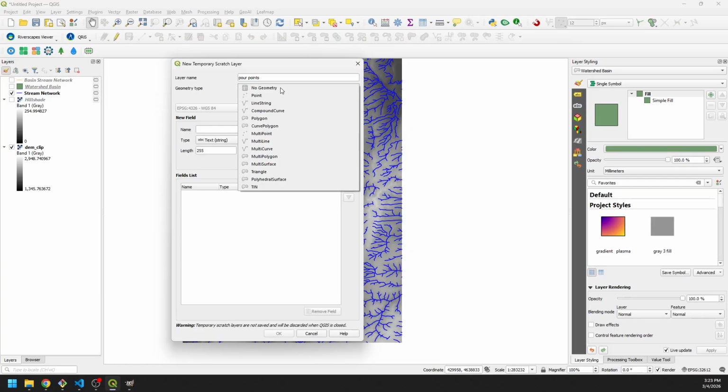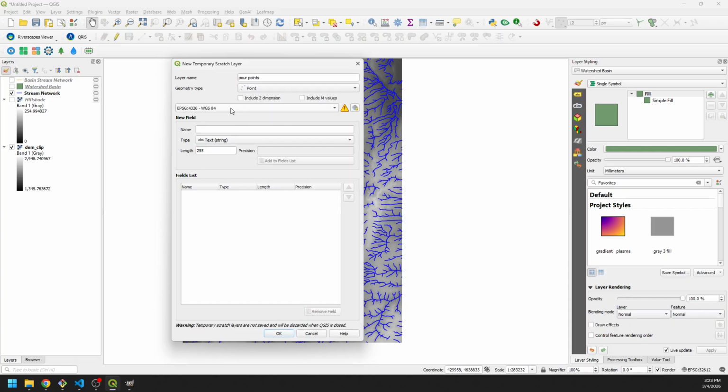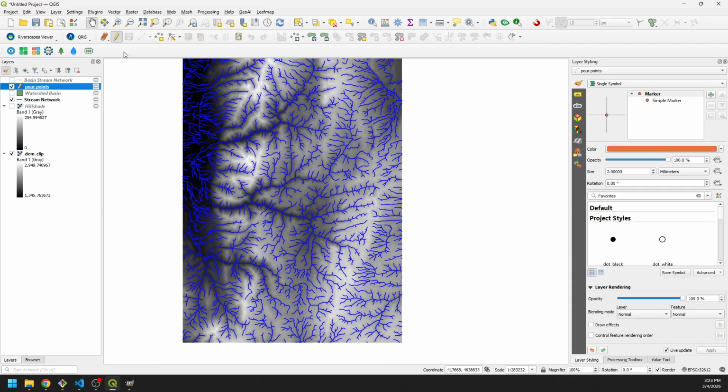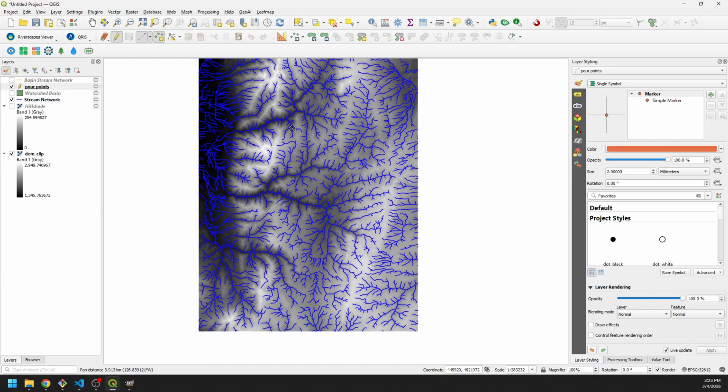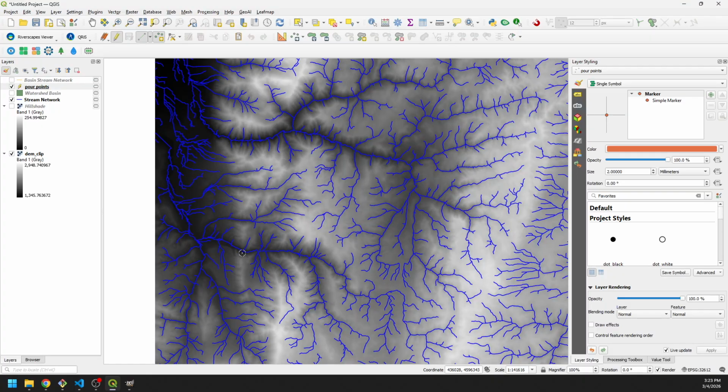We'll give it the geometry type of point. We'll change the EPSG or the CRS to our DEM to match our DEM, and we don't need any fields. So say OK. And now we can edit our pour points, select the Add Point Features tool, and let's find some watersheds to delineate here.